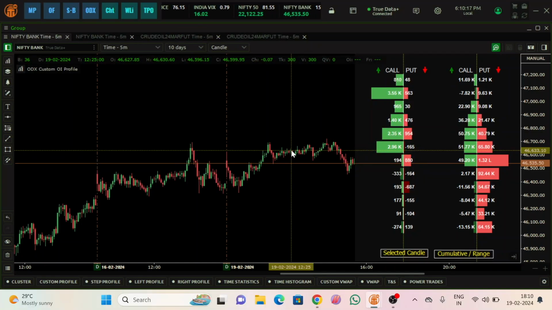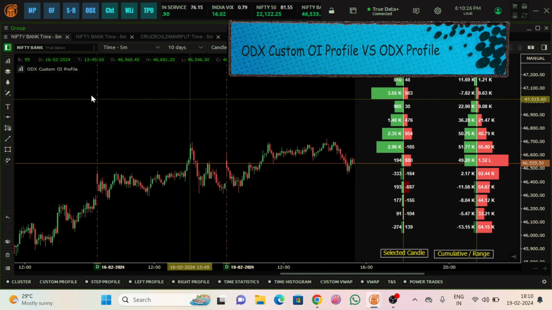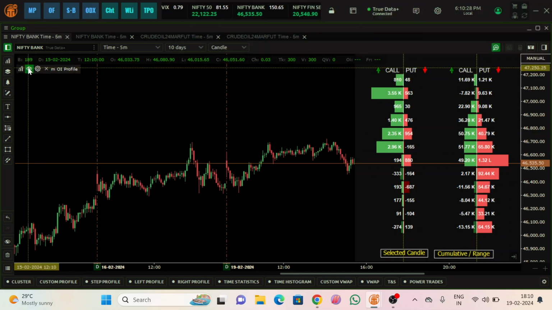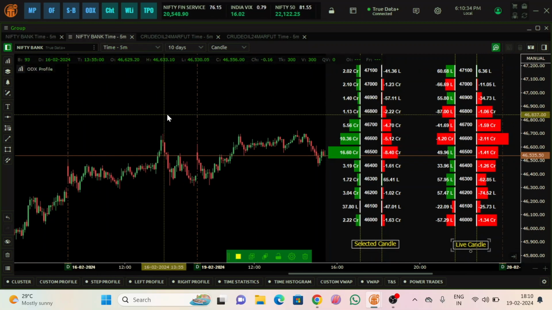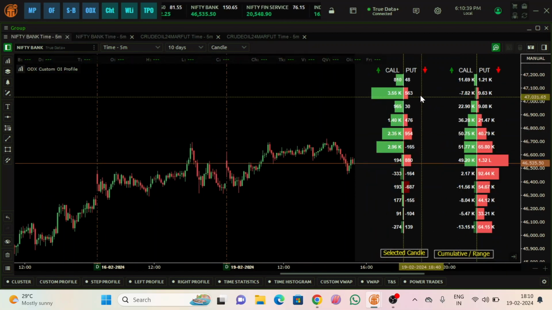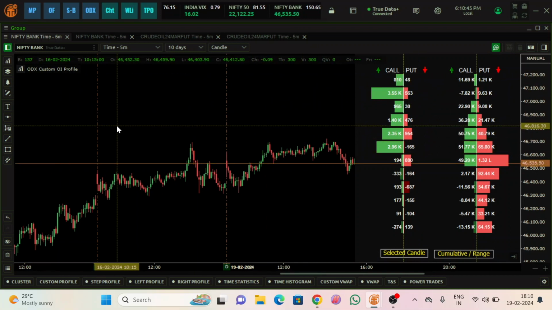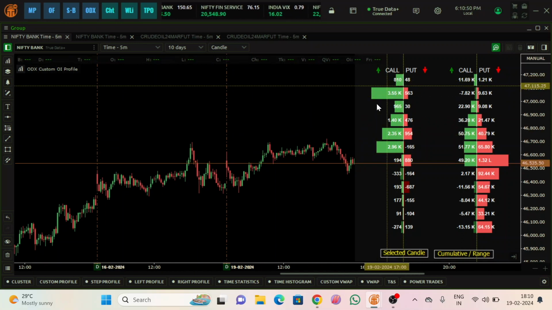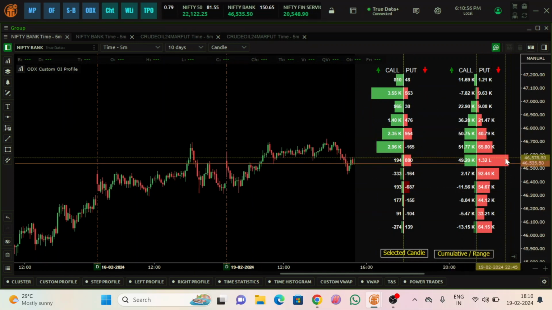So guys, before starting I would like to make a difference between the ODX custom OI profile and the ODX profile for better understanding. The major difference is that the ODX custom OI profile gives you 3 minutes of delayed data and the ODX profile gives you the live data. Apart from this, in the ODX custom OI profile we see data from the perspective of an option chain, from the perspective of an option seller. If we are seeing data on the call side, it's call writers, and if we are seeing data on the put side, we consider them as put writers.